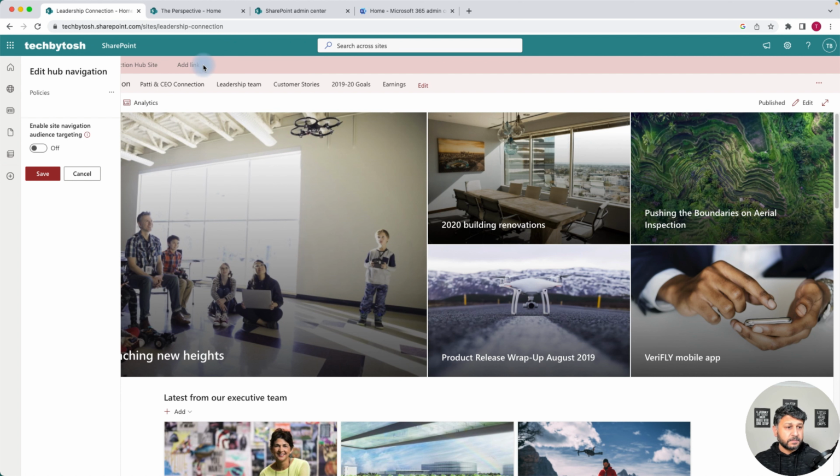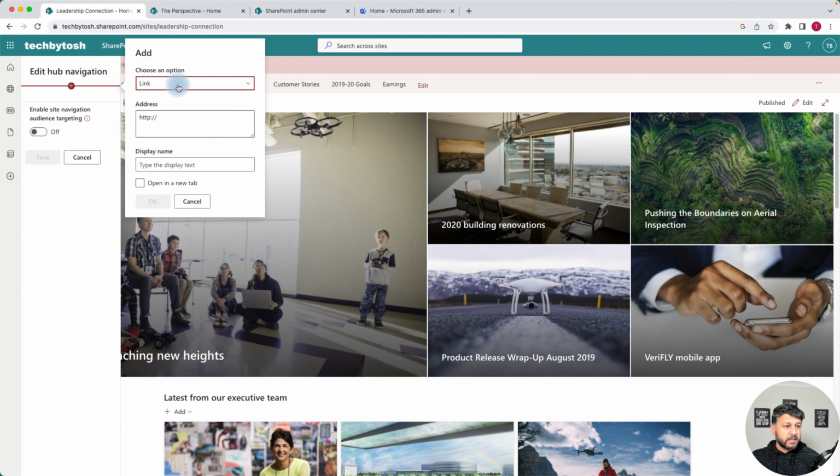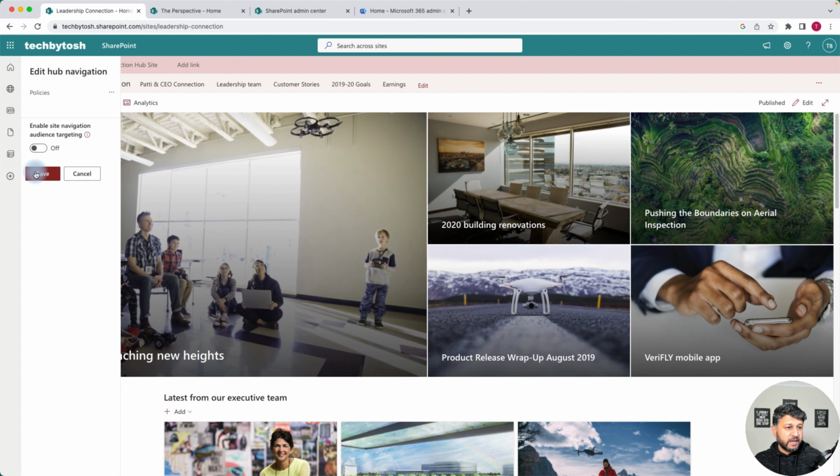You can also enable site navigation audience targeting. So if you want to show certain links to certain groups or people, you can actually do that as well. But we're not going to look at this as part of this video. And I want to add another link. Sorry, I didn't click on save before. So let's just say it's a link, and we say policies, and we go www.microsoft.com and click OK and click save.